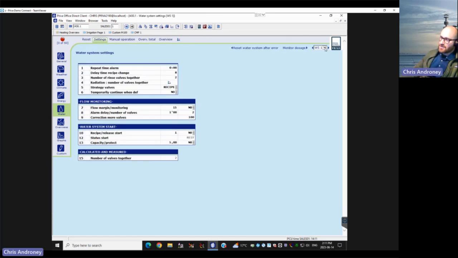So if it's attached to water system 1, we have a flow margin and flow monitoring. What we can say is, okay, I'm going to turn the flow monitoring on. If I have a flow margin that's low or high by 15% for more than 1 minute, I'm going to send an alarm, and that's going to be a good indicator if a valve is not running. That's probably the best way to do it. But of course, you'll need a flow sensor to measure your flow.